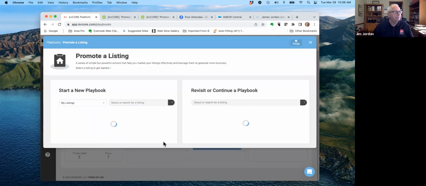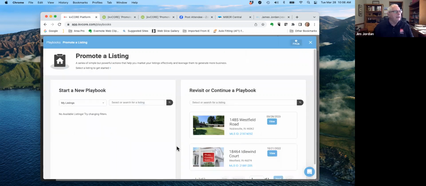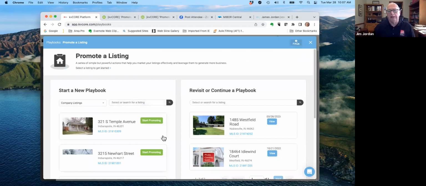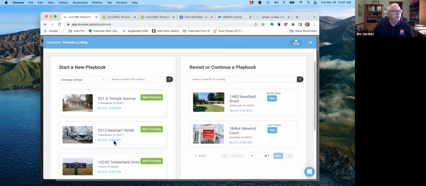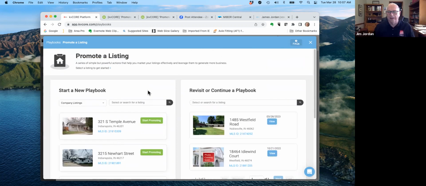So at any rate, promoting a listing, if you open the playbook, you just click the open playbook button, and you have a number of options. First of all, you can promote your listings, or you could promote the company listings. Now, before you promote a company listing, and these are the company listings here, you might want to check with the listing agent to make sure they're okay with you promoting their listing.